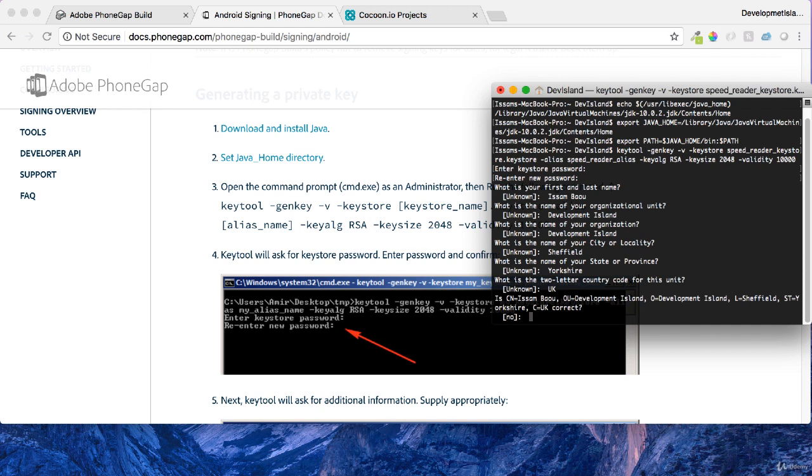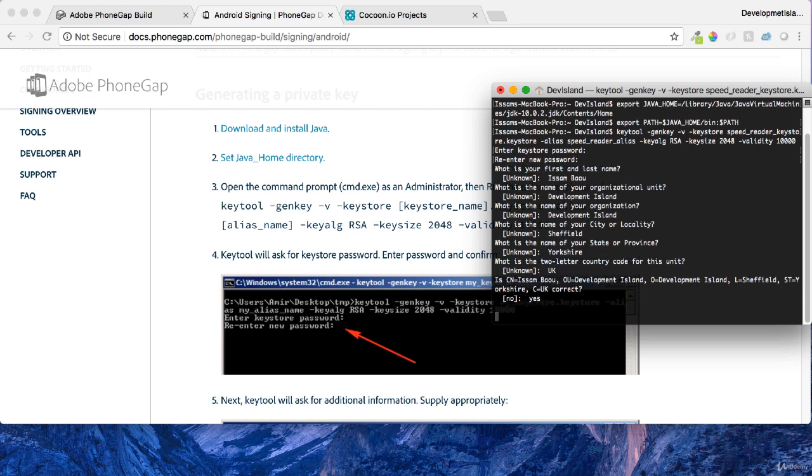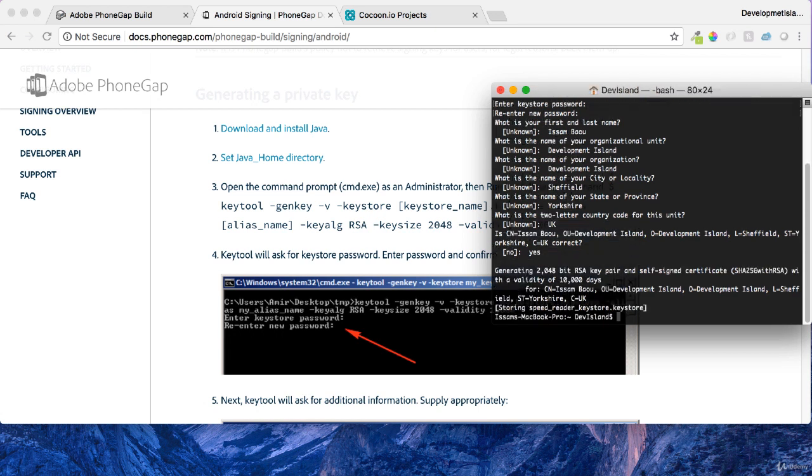Okay, so now it's going to ask you if everything is correct here. So you just say yes. So now it says that it's storing the speed reader key store key, and you can see that it didn't ask us for a certificate's password. So this means that we've got the same password for both the key store and the certificates, and we're going to need those later. So now our key has been created.